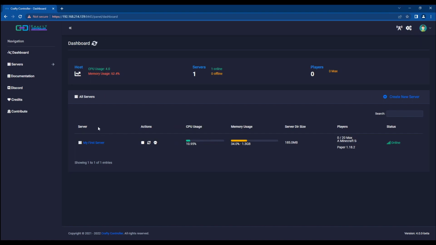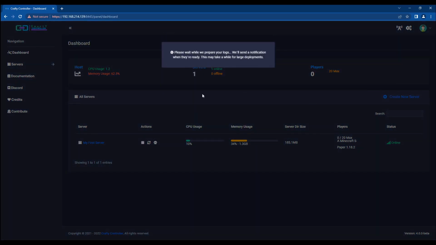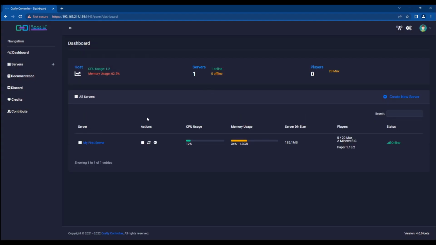The last thing I want to show y'all is this cool little feature that we added over here called support logs. What this will do is if you're contacting support about anything and they say, oh, we'd like to see your logs, you just click your little face up here, click support logs, and it'll say that we're preparing your logs and we'll send you a notification when they're ready. Again, this may take a while for large deployments. So we'll sort of do our thing here.